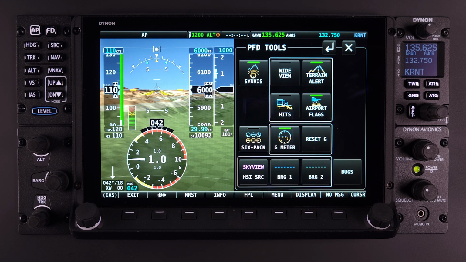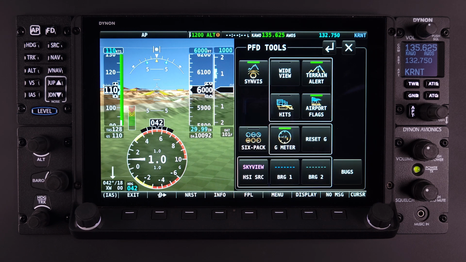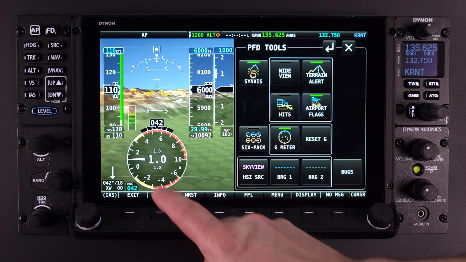Depending on how the G-meter is configured, the analog range may have yellow and/or red caution ranges configured to visually indicate the aircraft's G limits are being approached. Instantaneous G information is also shown digitally in the center of the gauge.